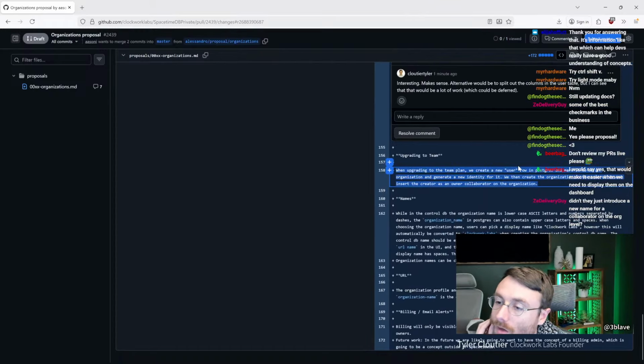When upgrading to the team plan, oh, you know what? I think we do put usernames, or we were going to because of the namespacing proposal. When upgrading to the team plan, we create a new user row in Postgres and mark it to be an organization, creating a new identity for it. Names. While in the Control-DB, the organization name is lowercase ASCII characters and numbers separated by dashes, the organization name in Postgres can also contain uppercase letters and spaces. When choosing an organization name, it's automatically converted to a lowercase form when creating the organization's Control-DB name. The Control-DB name should be exposed to users when they choose the organization name. You should call it the URL name in the UI.